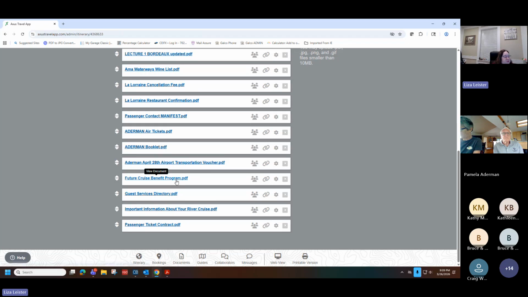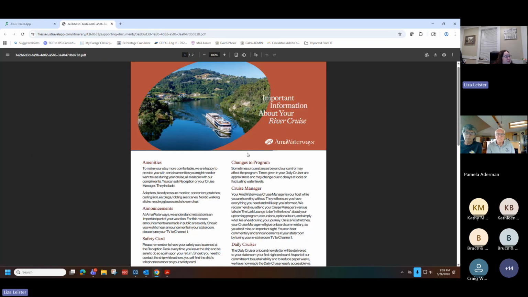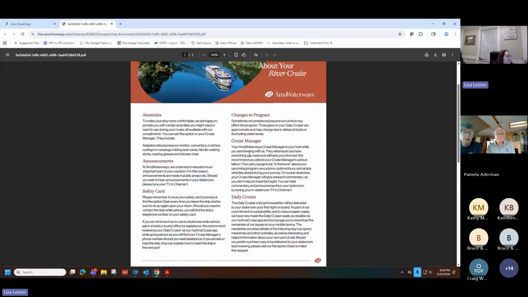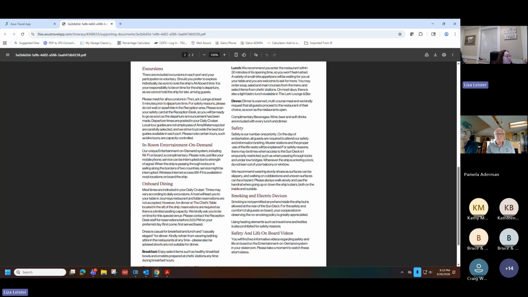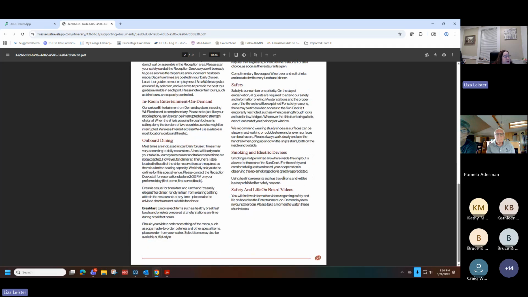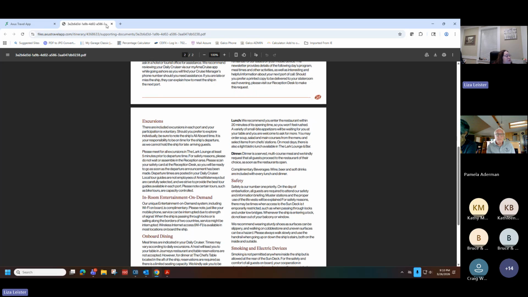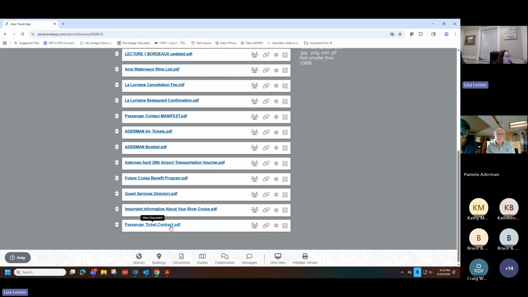Future cruise benefit program for AMA, where you can on board purchase a certificate for money off for a future cruise. Important information about your cruise. This is just a little bit from AMA about on board, like announcements. You can see here your daily cruiser, shore excursions. So you can read through that. Everybody has that in their documents section. Your passenger ticket contract, that's all the legalese.